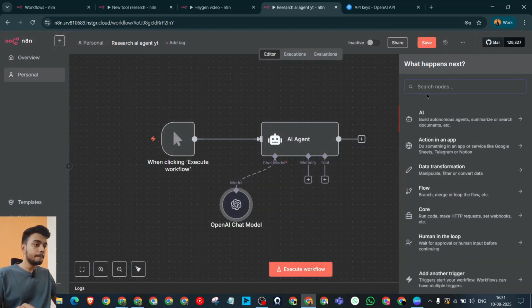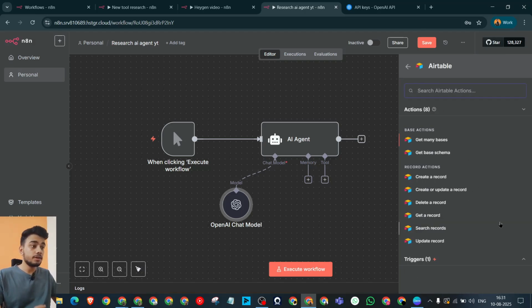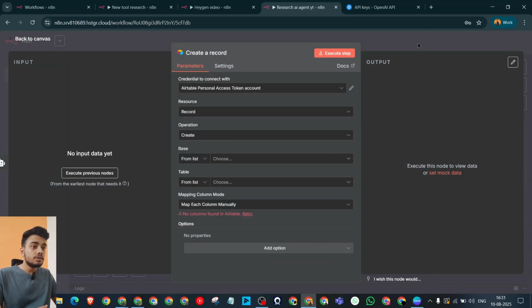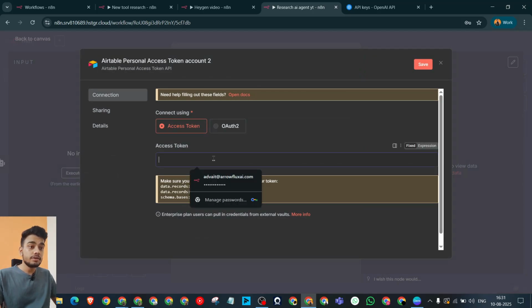Now you need to add your Airtable record, so that the agent researches the tool and then sends the data to this Airtable record. Let me choose create a record. From here you need to add your Airtable credentials, create new credentials. You just need to type this API. Let me show you how you can get it.